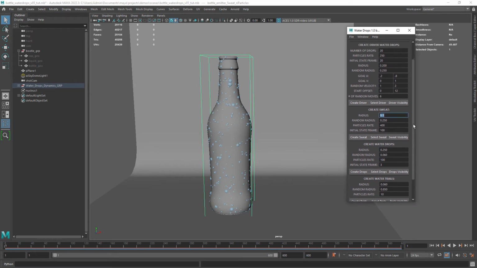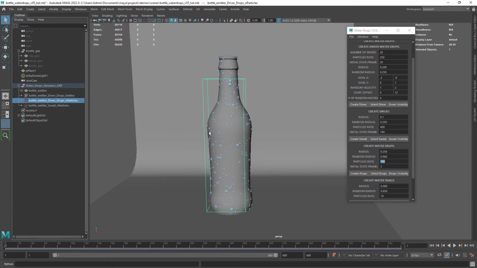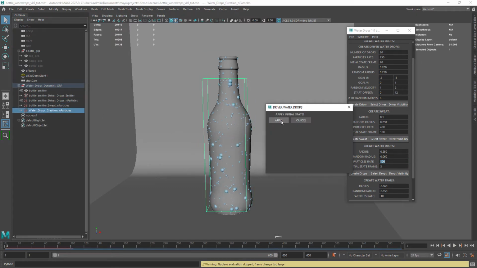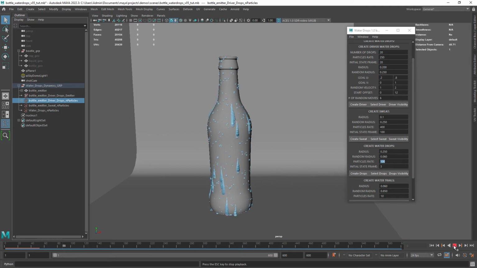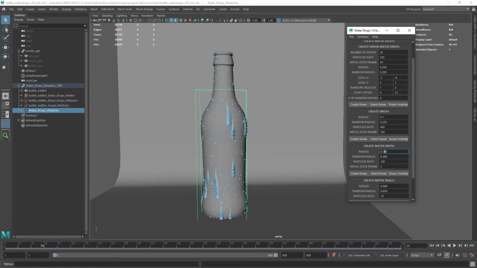Now, for the next effect, we will need to select the driver and particles. And there's a convenient button for that, then just create drops. Again, you can experiment with the settings, I am just showing you the basic setup.